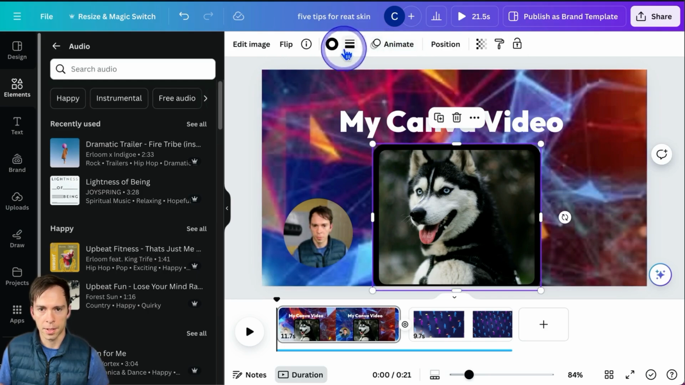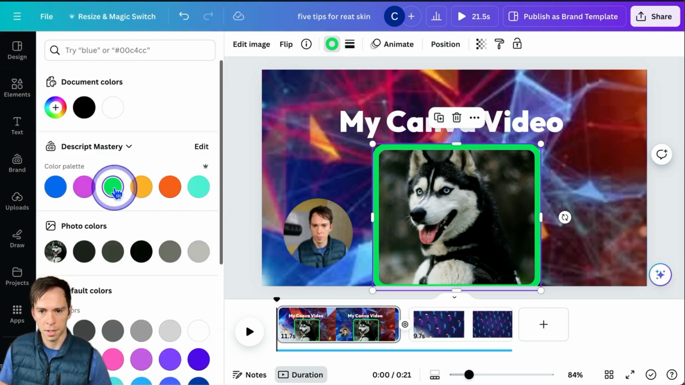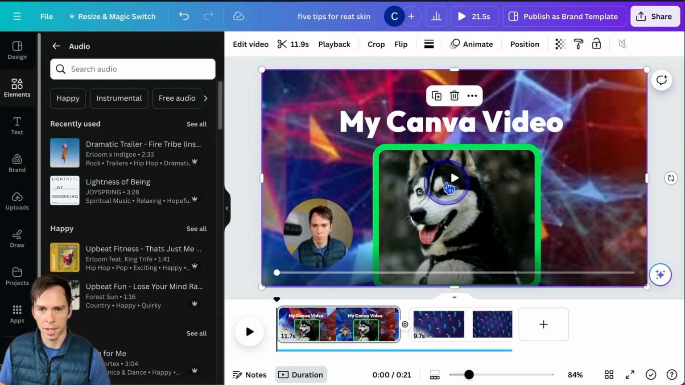Now back to changing the color. That was how we added it. It was border style. Color is going to be right to the left of it. And you can select any color you want. And then it adds that nice border.